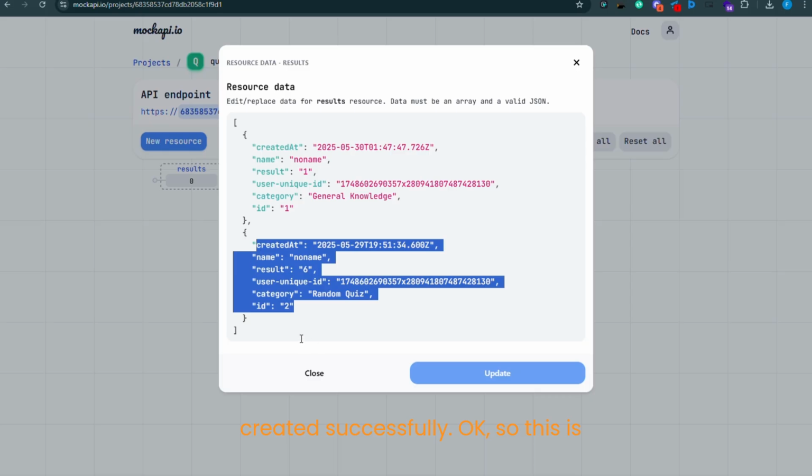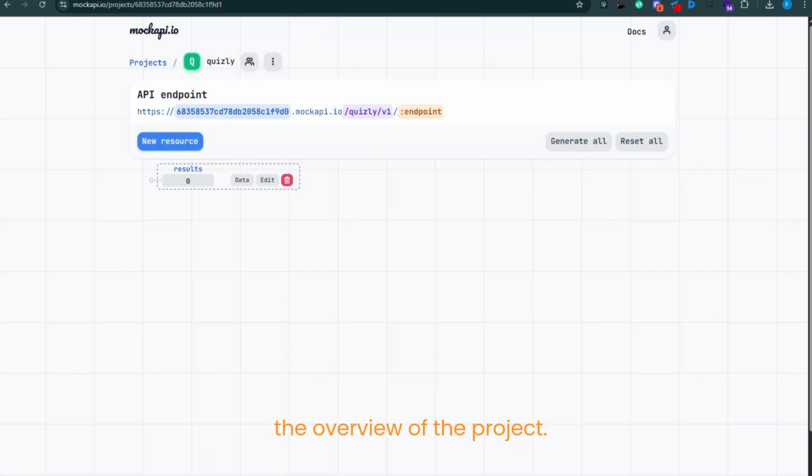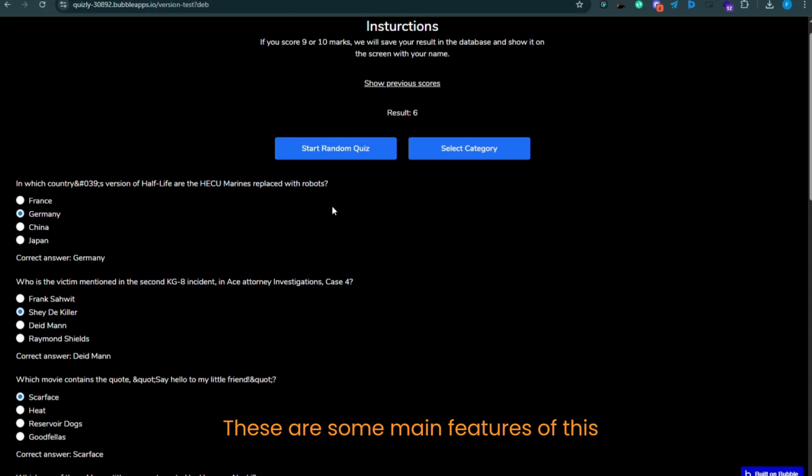Okay, so this is the overview of the project. These are some main features of this project. Now let's start building this project.